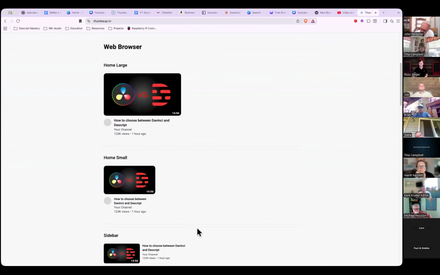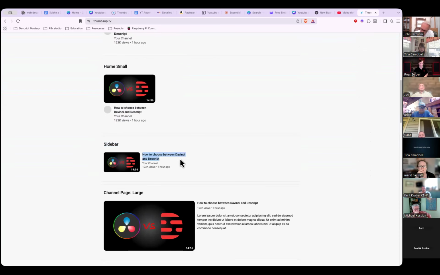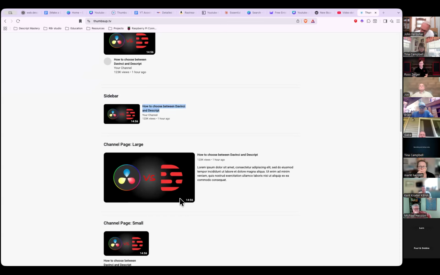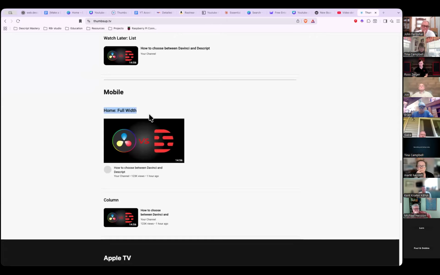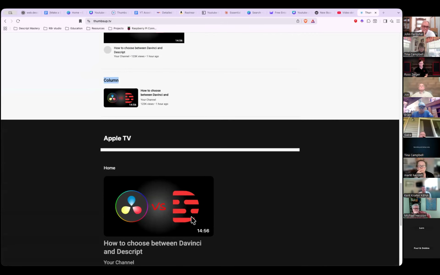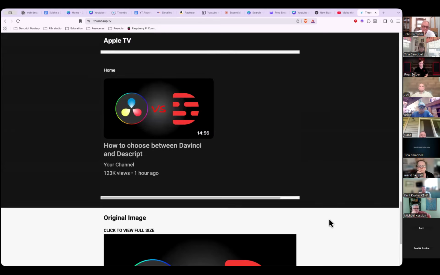Then you can just scroll through here, and here's how it would look on the sidebar, where the title is on the right side of the thumbnail, and you can see how tiny that is. If you scroll through here even more, you can see how it would look on mobile and in a column view in mobile, and even how it would look on Apple TV, and then the original image.